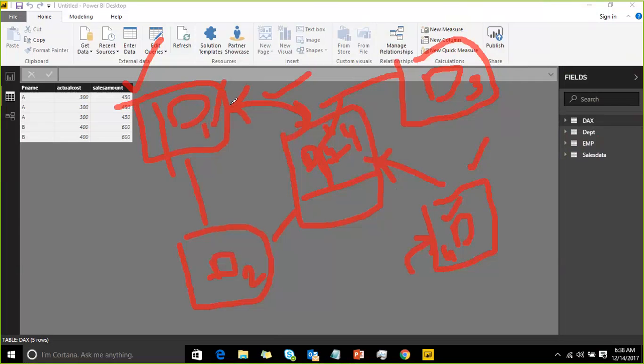If you give only single, it will not get filter this one. Clear? Yes. Clear. Thank you.